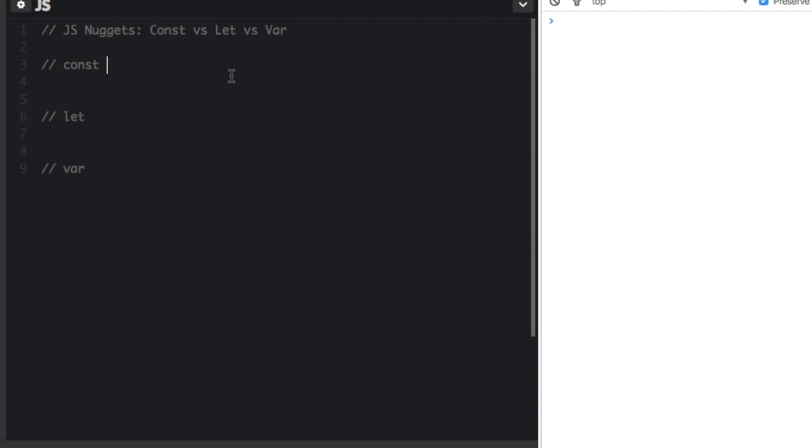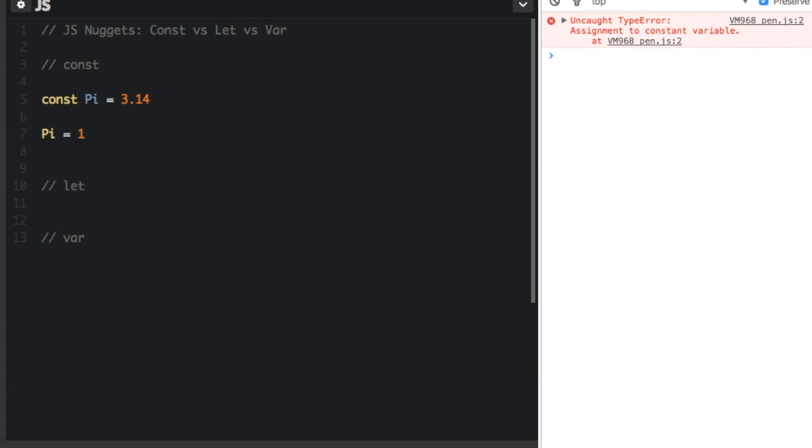Const is for values that never change. For instance, if I have a const pi and I set it equal to 3.14, and then I want to set pi again to 1, well, let me run this. If you look over on the side on the console, you'll see uncaught type error, assignment to constant variable. So I can't assign a new value to a constant variable.